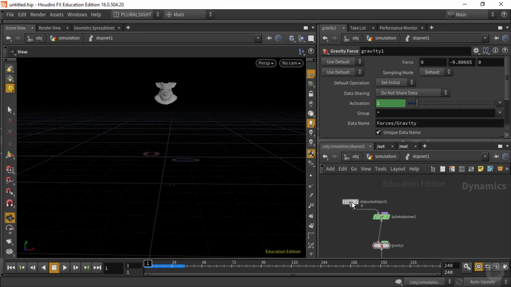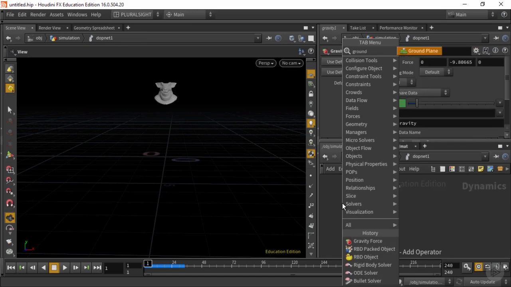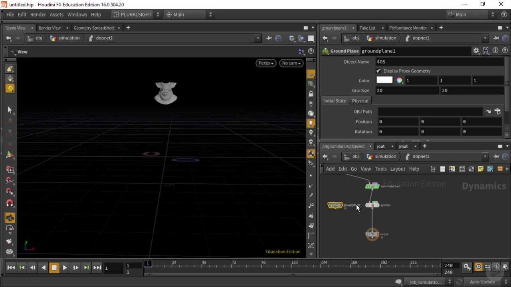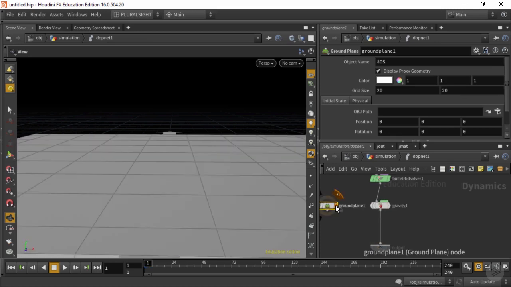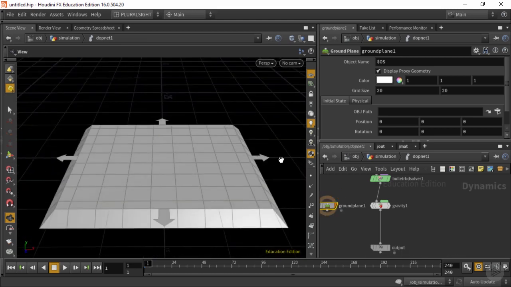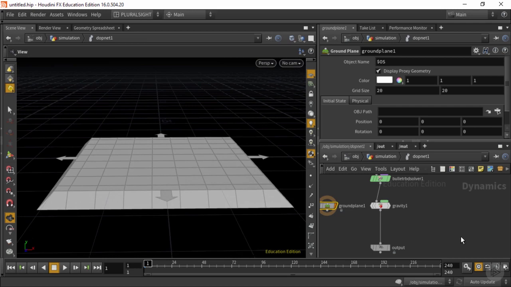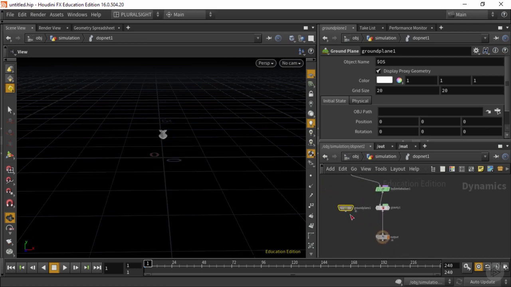All right, but we don't want our pig's head to just fall through the ground. That's a very boring simulation. So let's put down a collision. Let's put down a ground plane DOP. If you look at that, what it's doing is creating an infinite plane. So even though it looks like it only takes up this much space, these arrows tell you that it goes on infinitely. So even if we had objects falling off to the side here, they would collide with the ground plane. All right, let's view our output again.